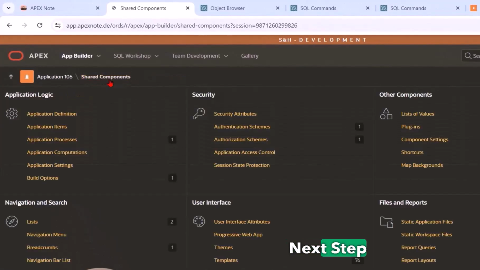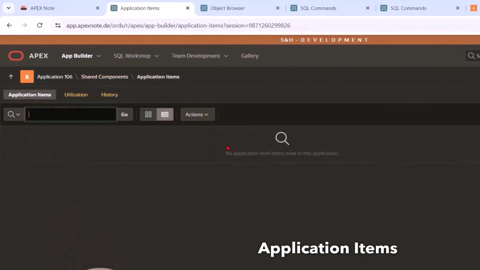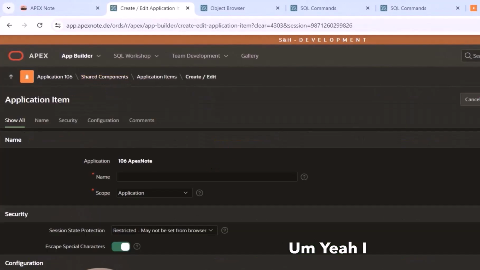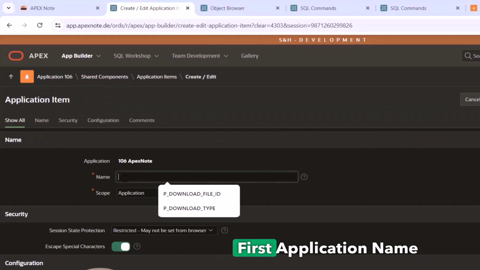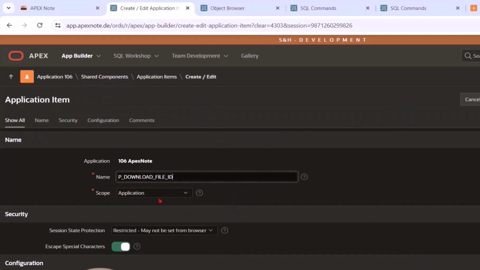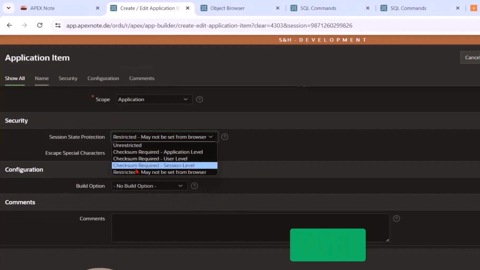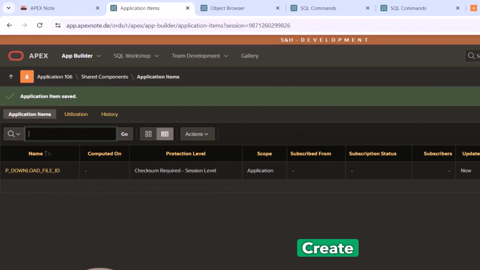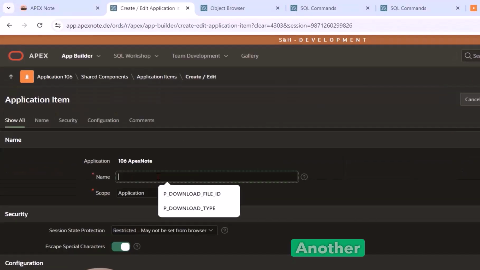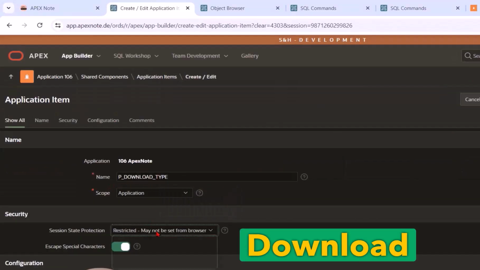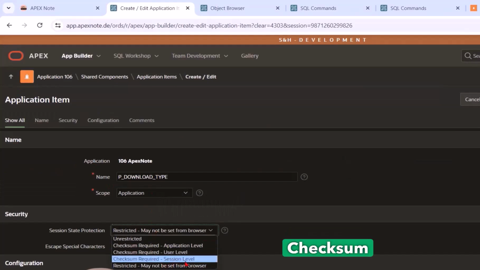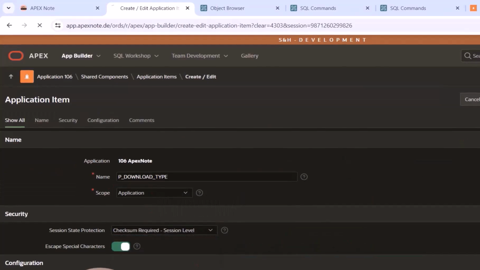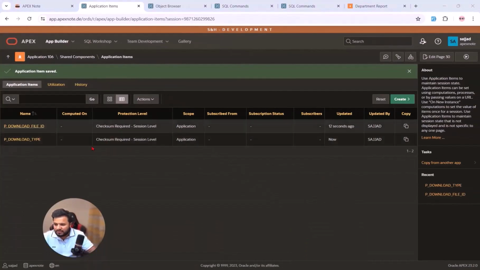So the next step is to create two application items. The first application item name is P download file ID, and I will set checksum required, session level. Create this item, and I will also create another one with the name P download type, also set to checksum required, session level, and create this item.